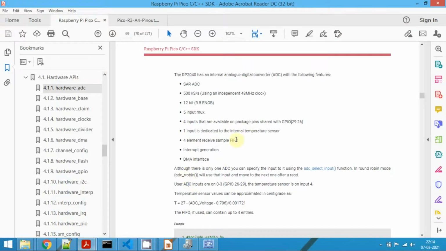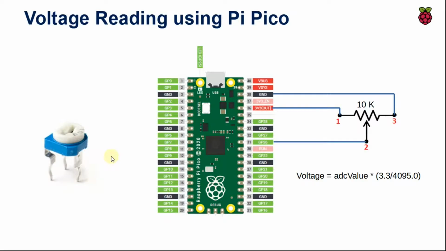Now you can see here the user ADC inputs are 0 to 3, that means GPIO 26 to 29, and the temperature sensor is on input 4. So that means we have only GPIO pins 26, 27 and 28 accessible for the ADC. Using this formula we can calculate the temperature of the RP2040.